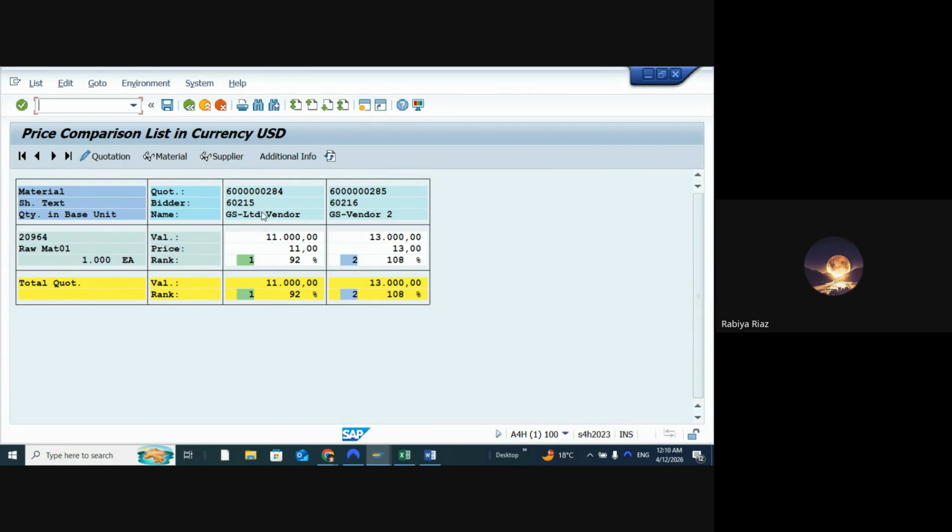So when we have compared the prices, we have selected this vendor 60215. Now we want to go further with this supplier. Sir, it has given us $11 per unit price. I know that part. I am asking how you select it in the system, how the system knows that this one is selected.